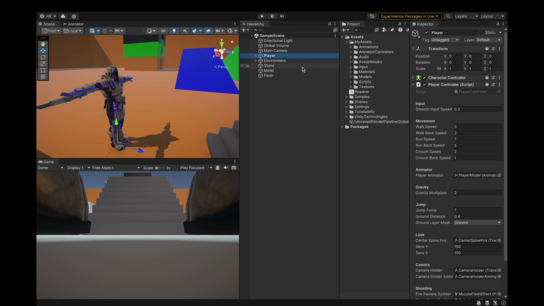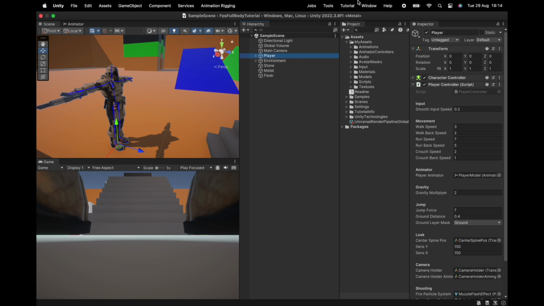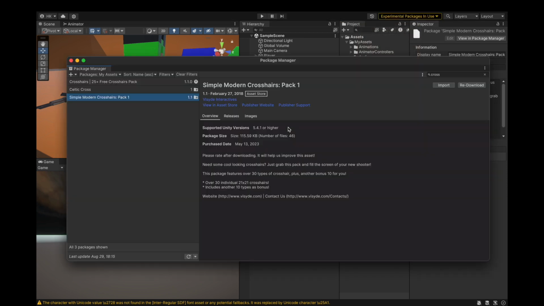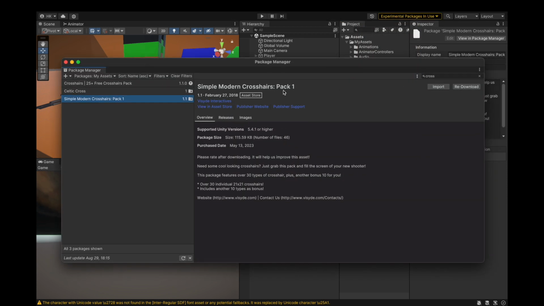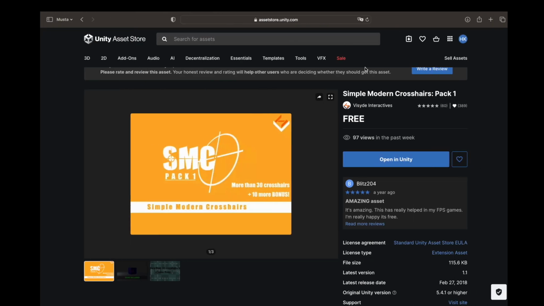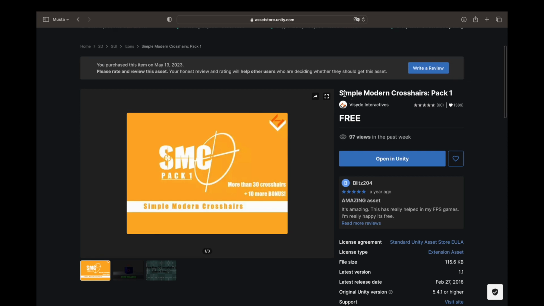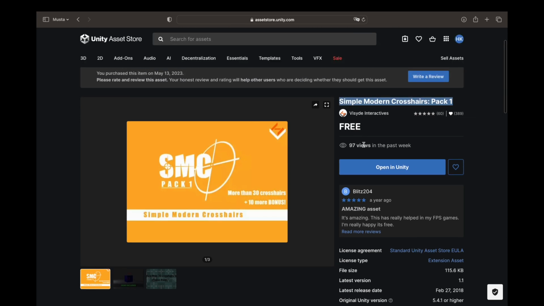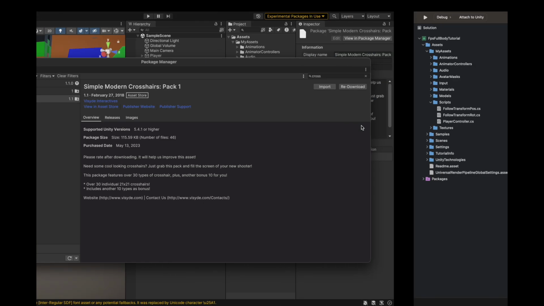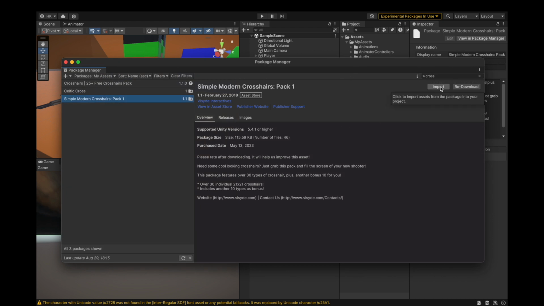Let me just get the asset. So first we will go in here to the package manager and hit this Simple Modern Crosshairs Pack 1, and it's here on the asset store. Simple Modern Crosshairs Pack 1, it's for free. Just have to add it to your assets and import it into Unity. So let's do that. Import.